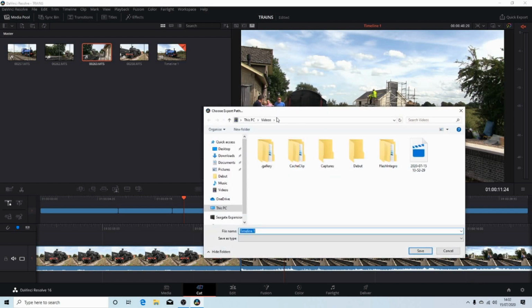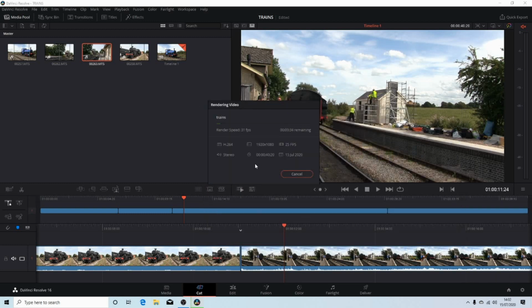Make sure it's going to the folder I want it to go to. It says timeline one. I'm going to give it another title. I don't know, that'll do, that's what it is. Select save, and your video should start rendering. I'll come back to this when it's finished.